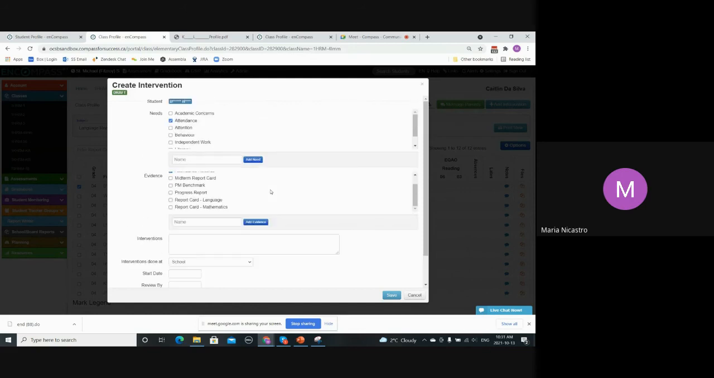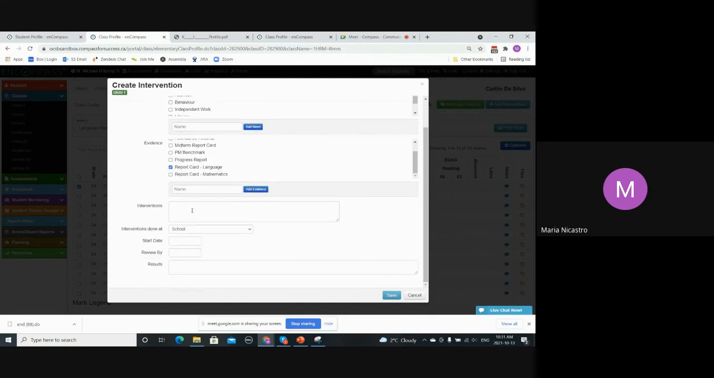But these are the other options here. It could be based on their report card language mark or their progress report. If you have academic concerns based on those, you could also select that. So it really depends how you want to set these up. Then the intervention. This would be the description, the strategy you'll be using to address the need that you've selected. So whatever your intervention plan is.